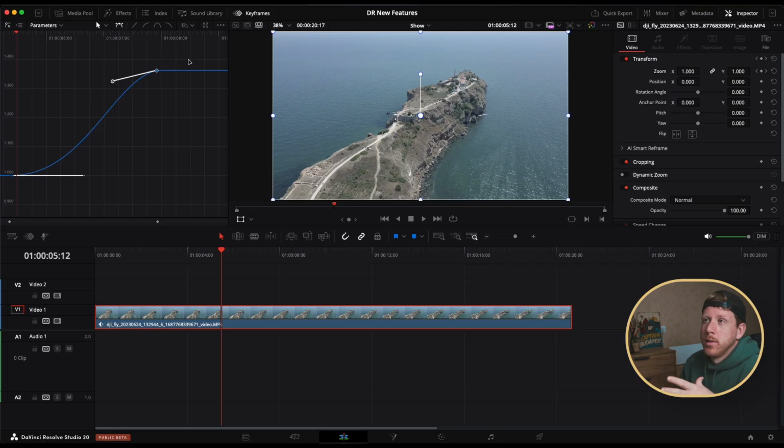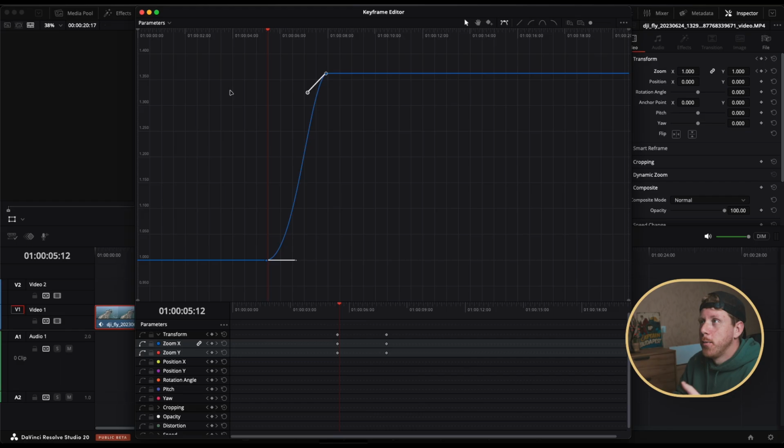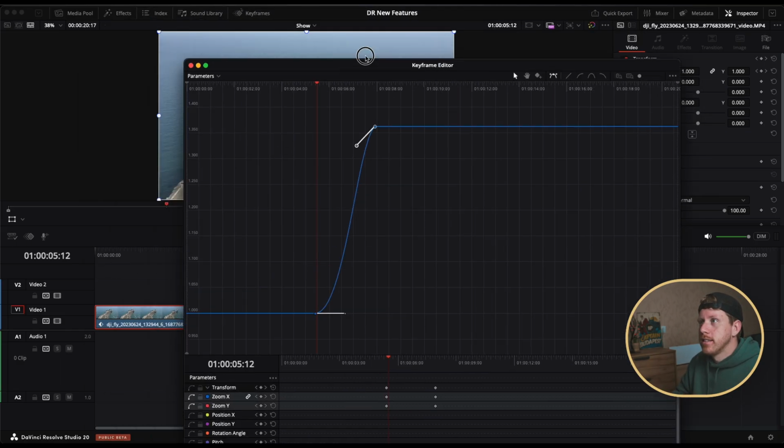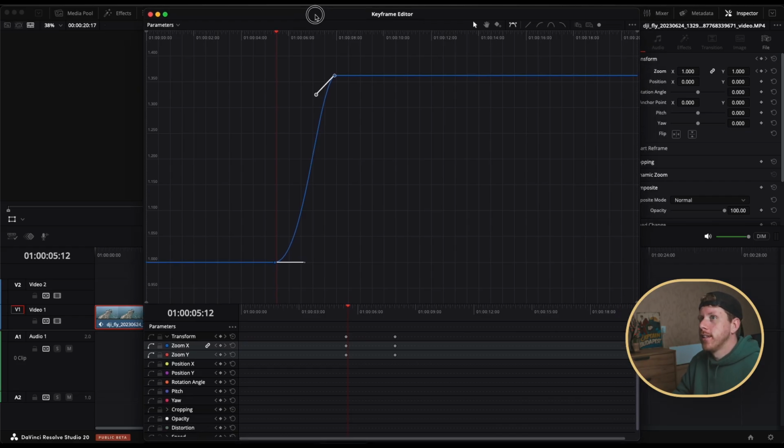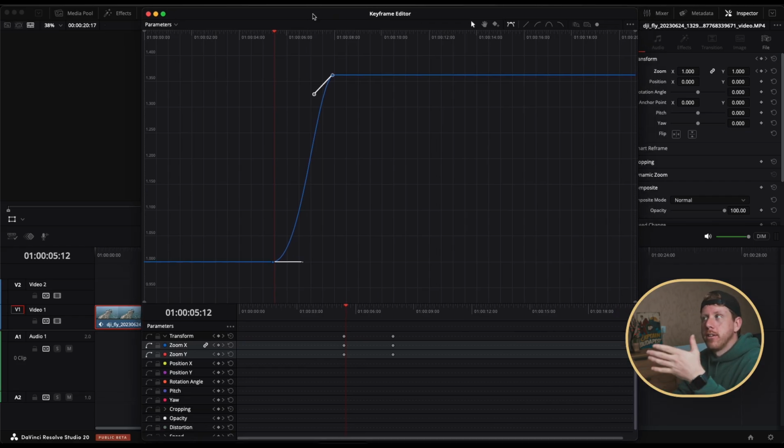Now, my favorite button from this menu right here is the Expand button, which will have your keyframes editor as a window, which you can then place into your second monitor or do whatever you want with that. But you have this huge real estate to work with your keyframes and do whatever you want with them.